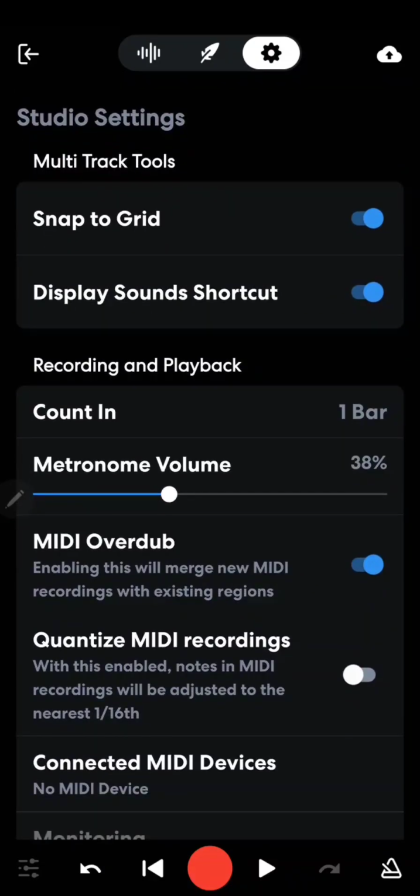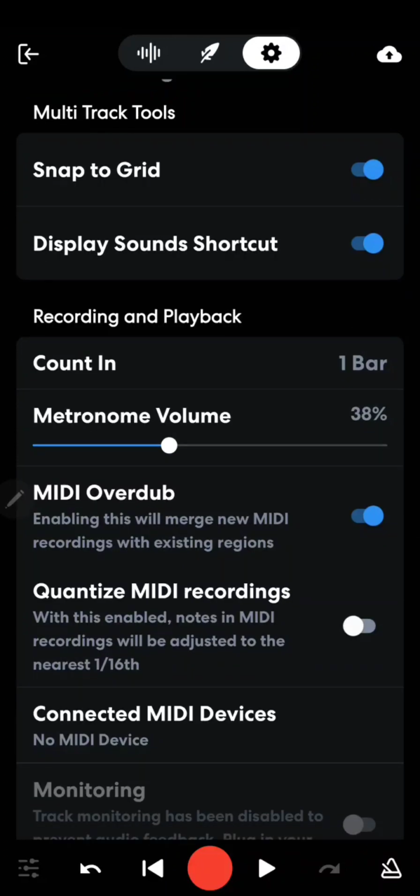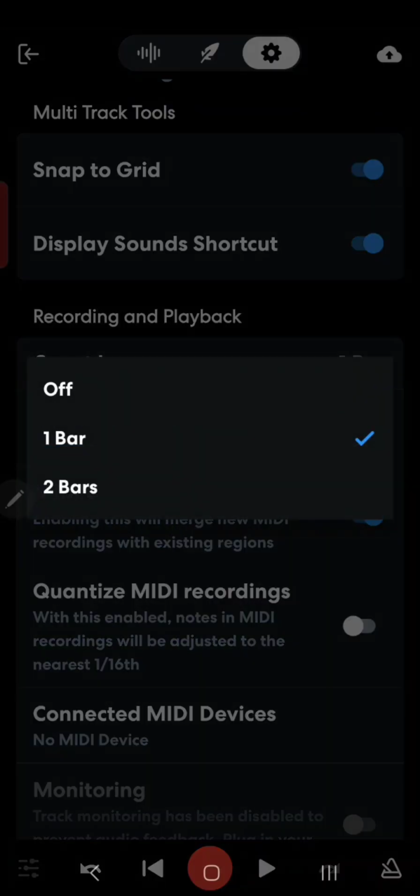You got another area here in the settings where when you click record, which is this big red button down here, you can have the metronome count off 2 bars. So it'll count off 8 clicks, or 1 bar, which is 4 clicks, before you jump into the song recording the new sound that you're recording in there. But you can turn it off, and as soon as you click that record button, you're live and you're recording.